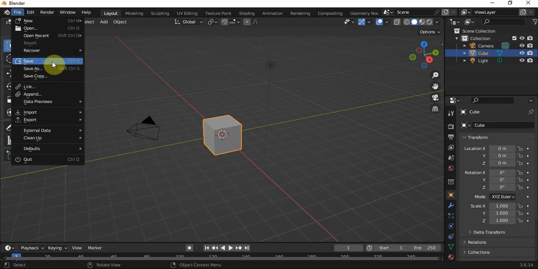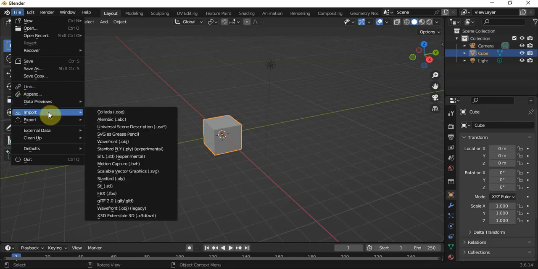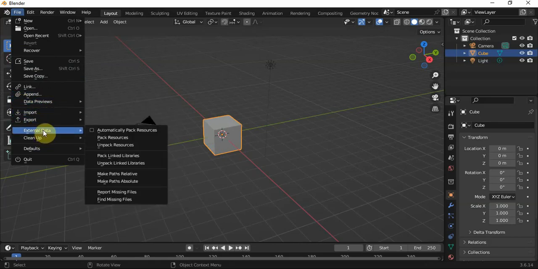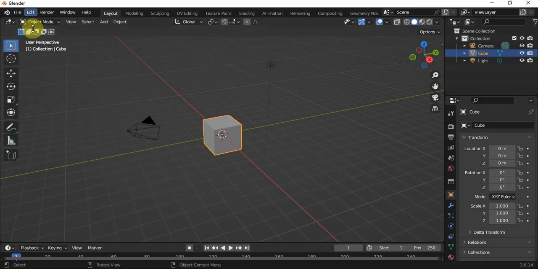So here is save, Ctrl S, and save as, save copy, link, append, data previews, import, export, external data. This is if you want to import an SVG file, or scalable vector graphics, SVG. So the rest like that, that's for file.